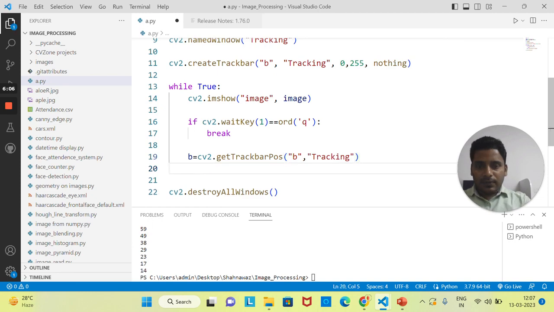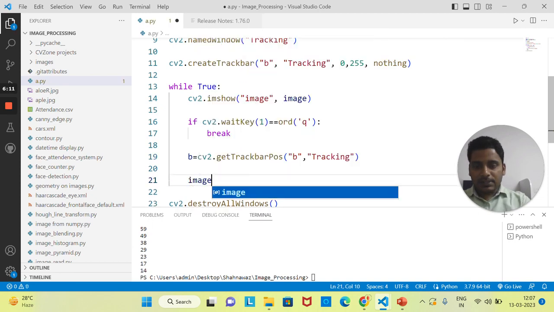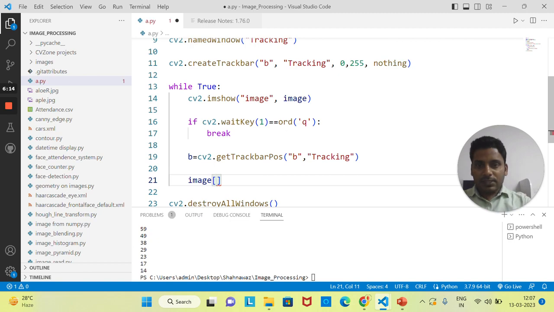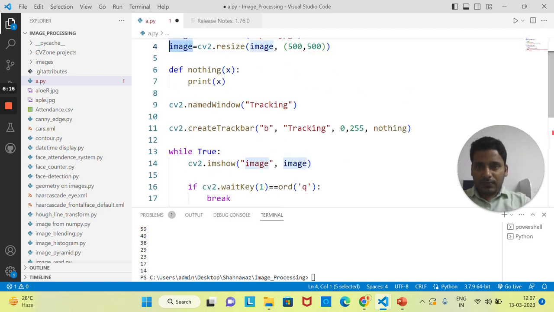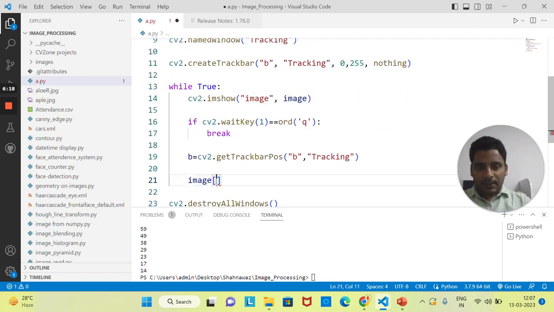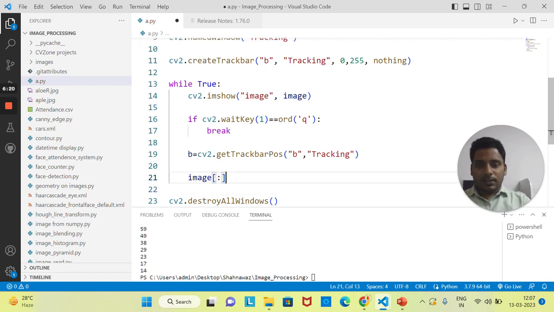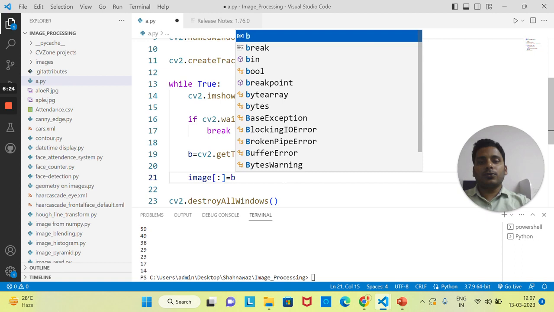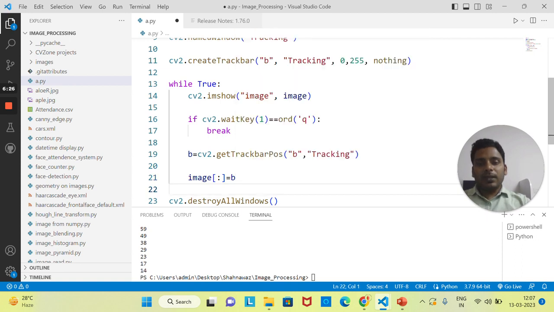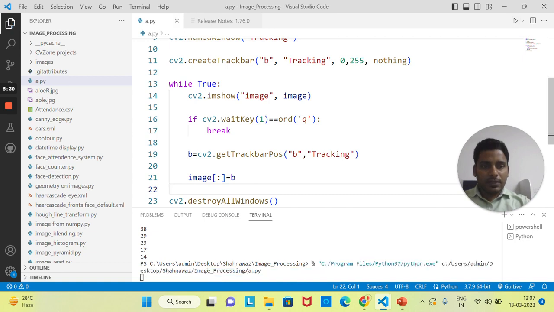So for this, I'll write image. See, what is this image? The name which we have taken over here, right? And then here I'll take colon equal to, and here I'll pass the value of b. It means I want to change the values of this image with the help of this track bar position. Let's see if I run this one.